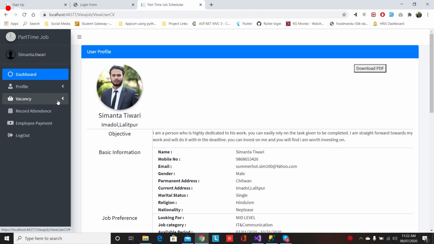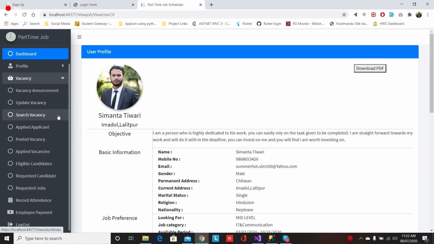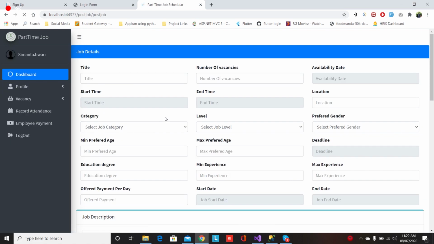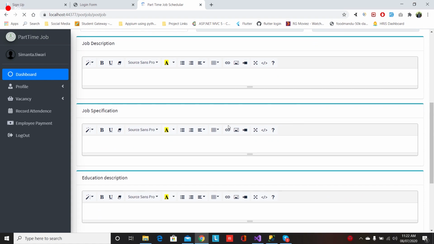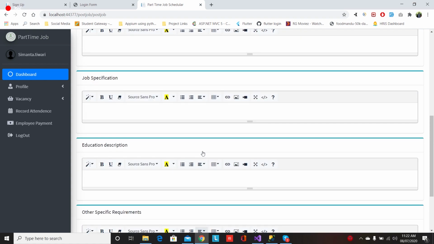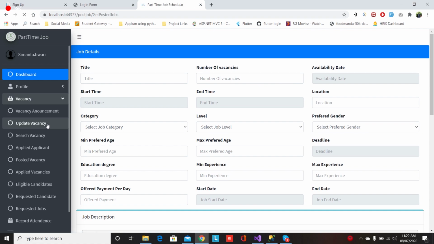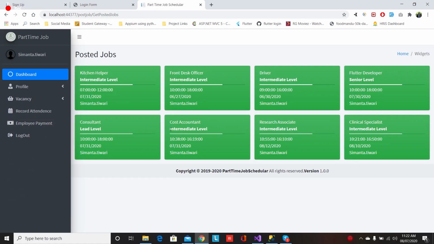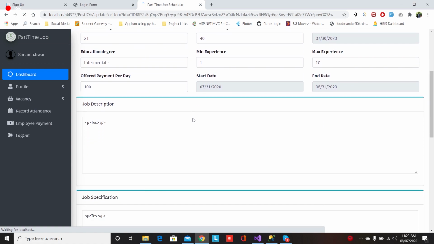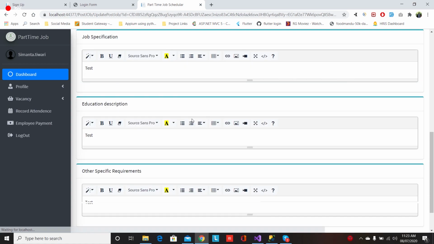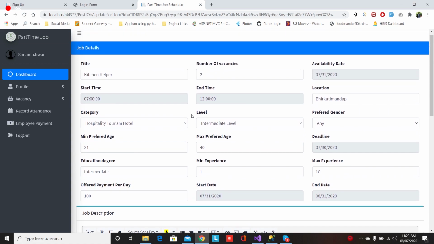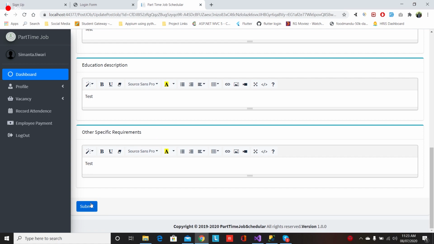Coming to the vacancy menu, you can see vacancy announcement where the form can be filled, and after submitting the form the vacancies will be announced. In update vacancy, you can see different jobs here which you can update. If you click on the jobs, then all details will be populated. Then you can update any one of it and submit it into the system.